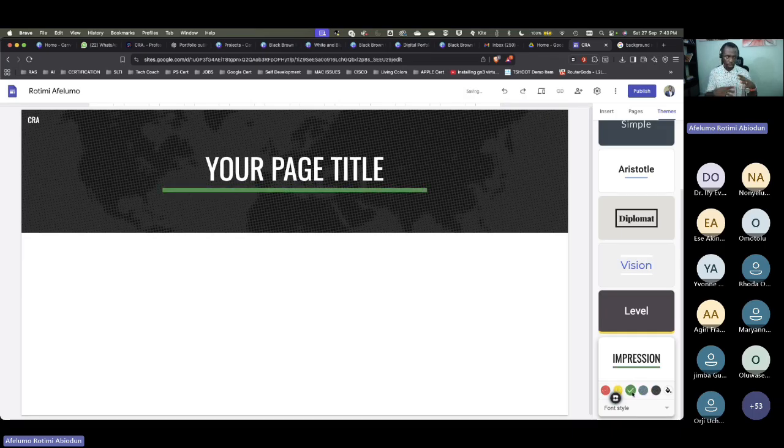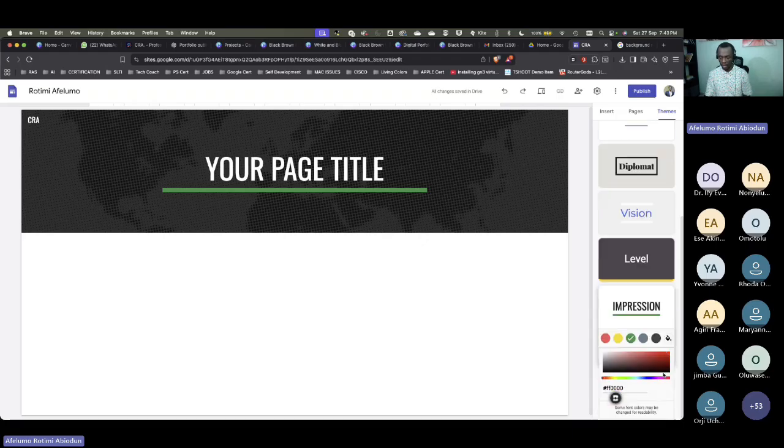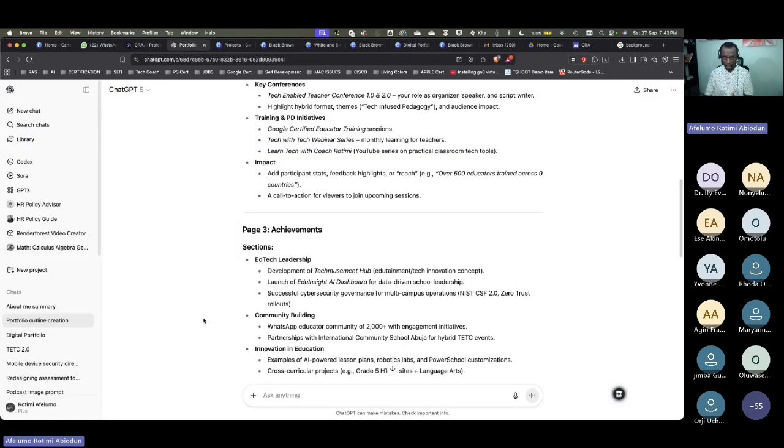And that color will determine a whole lot of things. If you are not satisfied with these four colors you see here, you can click on the color palette and you can choose whichever color. For example, you can ask ChatGPT to give you color palettes. It will give you all the color palettes, and you can use that to design your own theme within it.